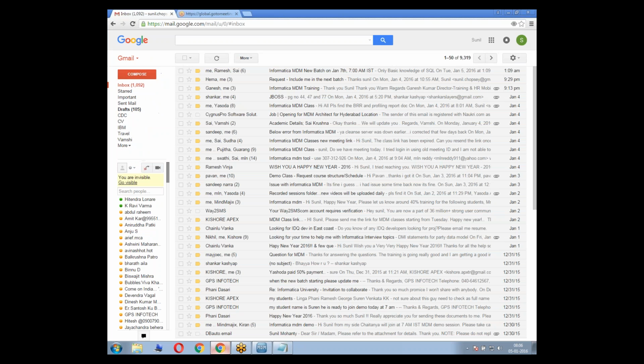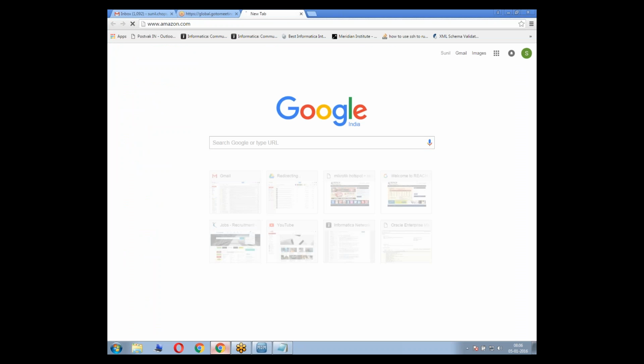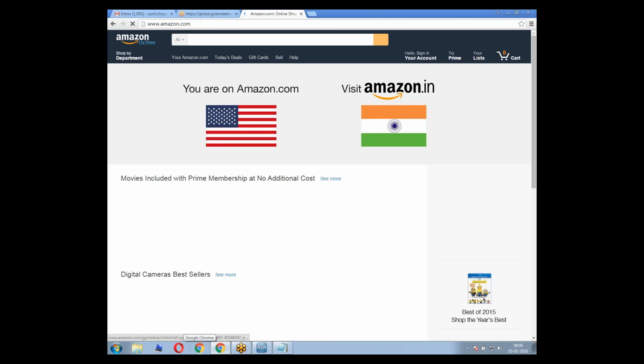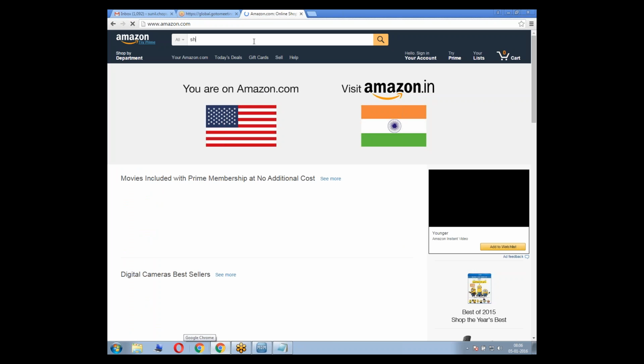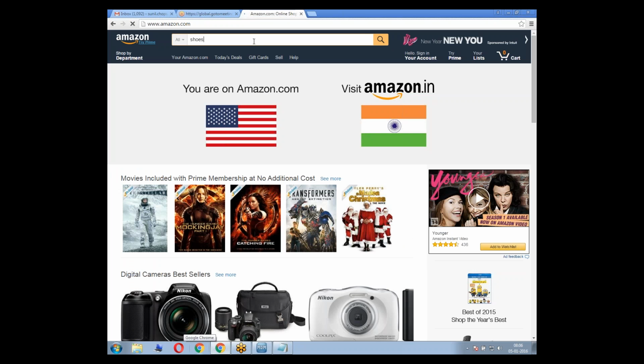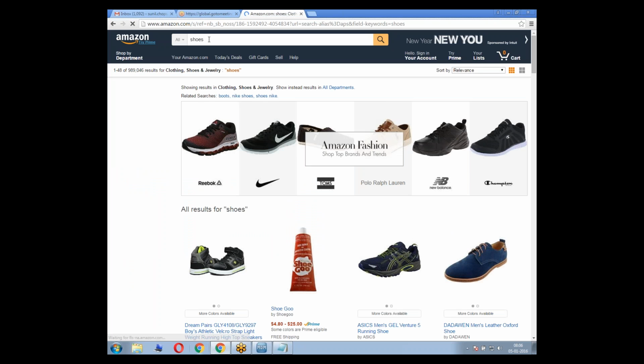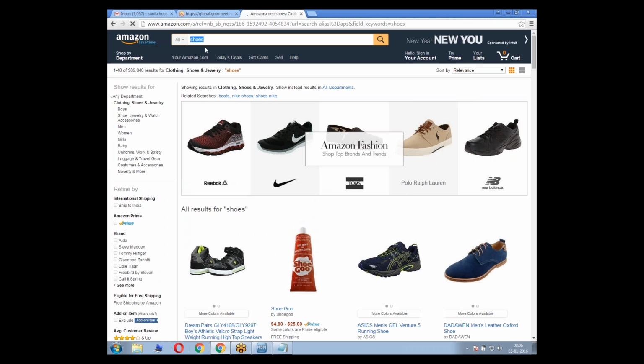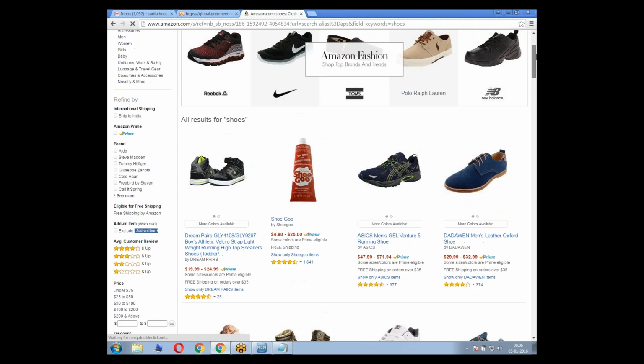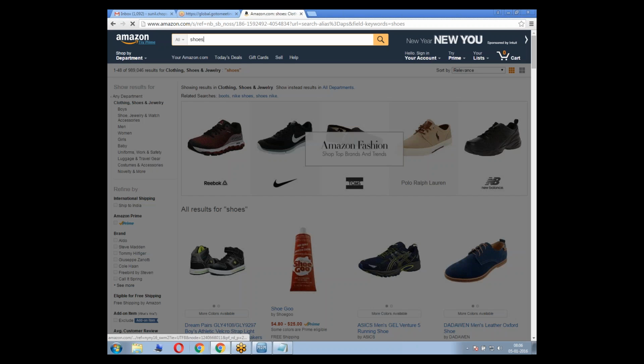For example, you directly go to amazon.com, and if I type here shoes, what will happen? Who is the requester? I am the requester. I am requesting information, that is, I want information on shoes. Who is giving me the response? The Amazon web server, or the web service, is giving me the response. And what is the response? The response is a list of all the shoes. So this is an example of a web service.